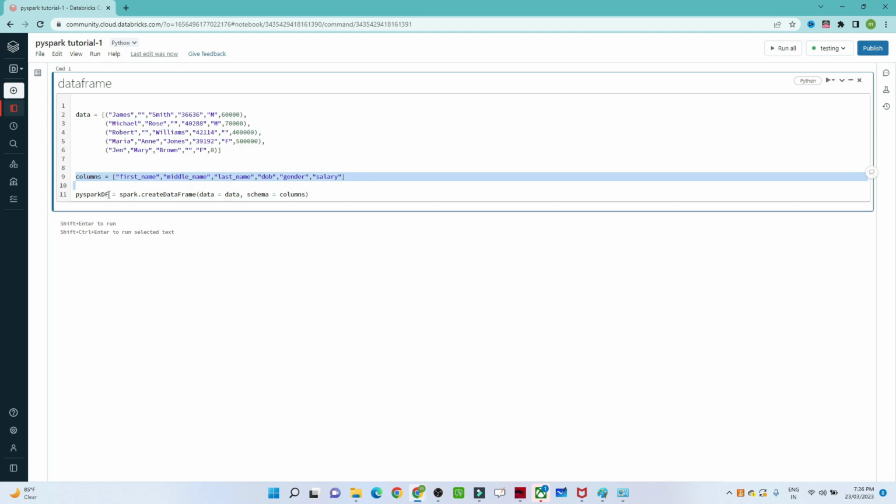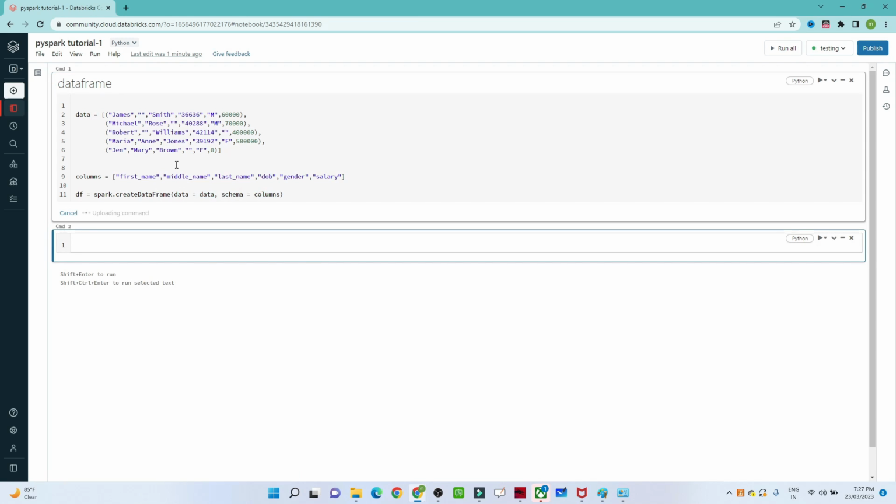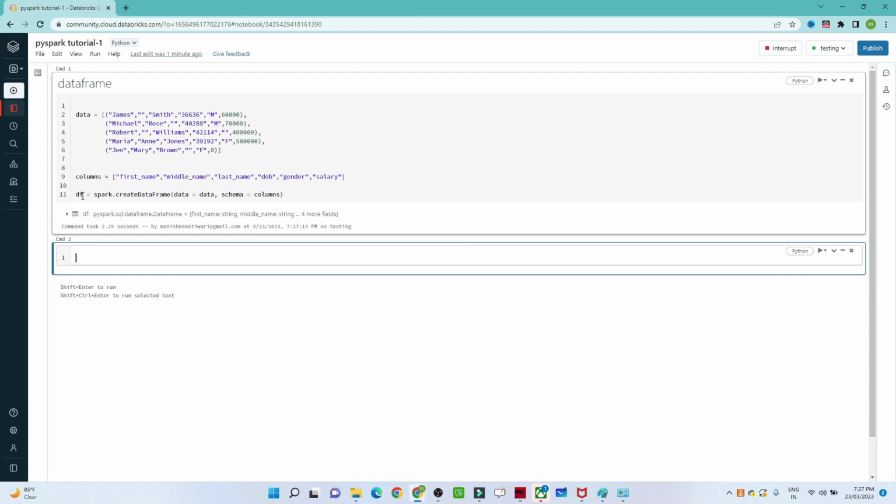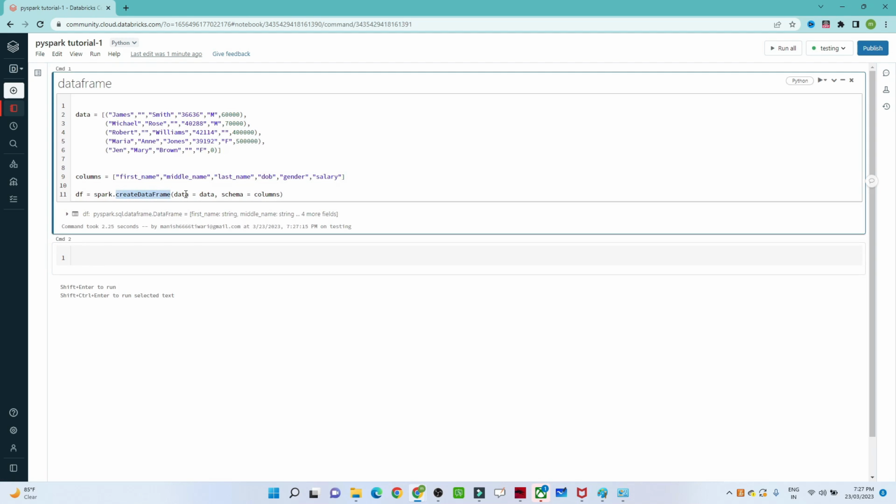After that we have to create the data frame. I'll give df, and we can use any data frame name, then spark.createDataFrame. We have to pass data equal to the data, because that variable is named data, and schema equal to the columns, the column names we are passing. Now if I execute this, my data frame will get created. This is very simple: with the help of createDataFrame, we pass the data and the columns, and we will be able to create a data frame.